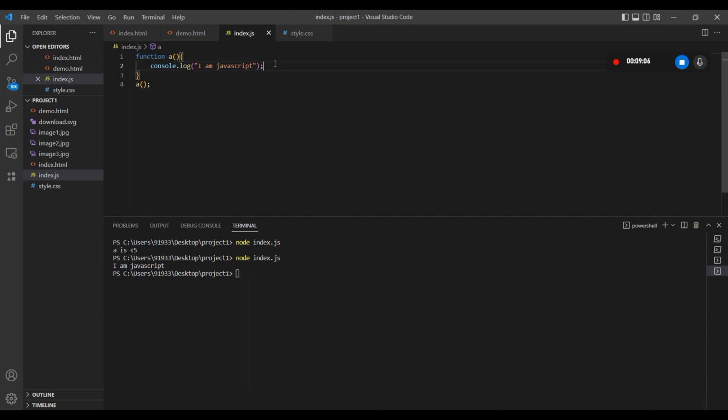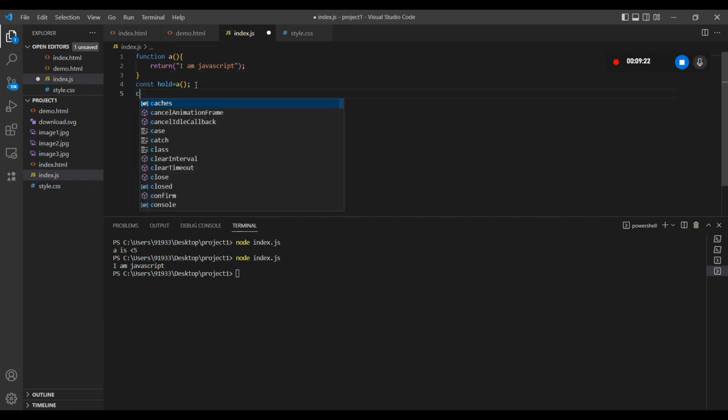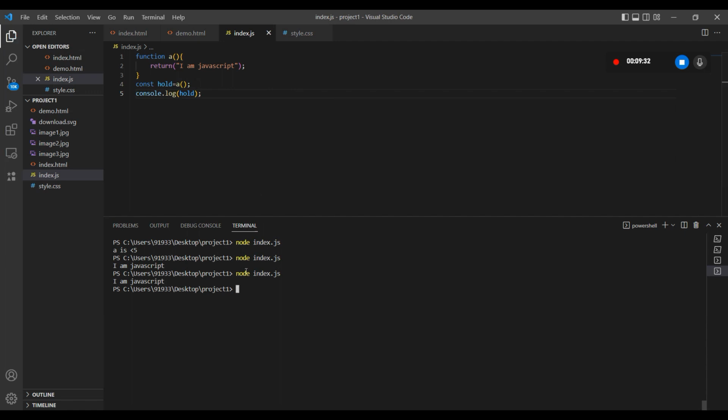Now if you want to return this, I will just type return, and it is going to hold that value. Const, let's say hold equals a, and then I'm going to print that value, console dot log hold, and save it. Okay, so you can see that I am JavaScript is being printed.